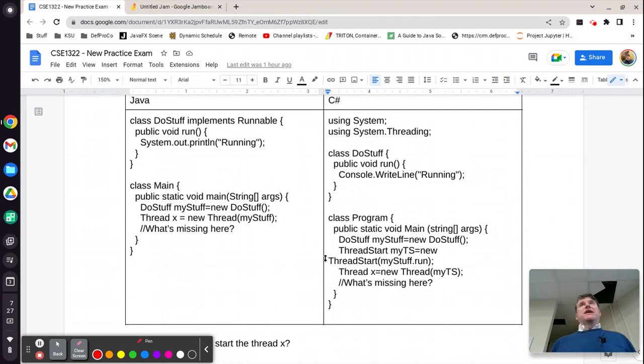You need to start the threads. So by creating the threads, which is what's happened here, that doesn't actually start them running. The last step you have to do in both cases is x.start. Lowercase start in Java, capital Start in C#.